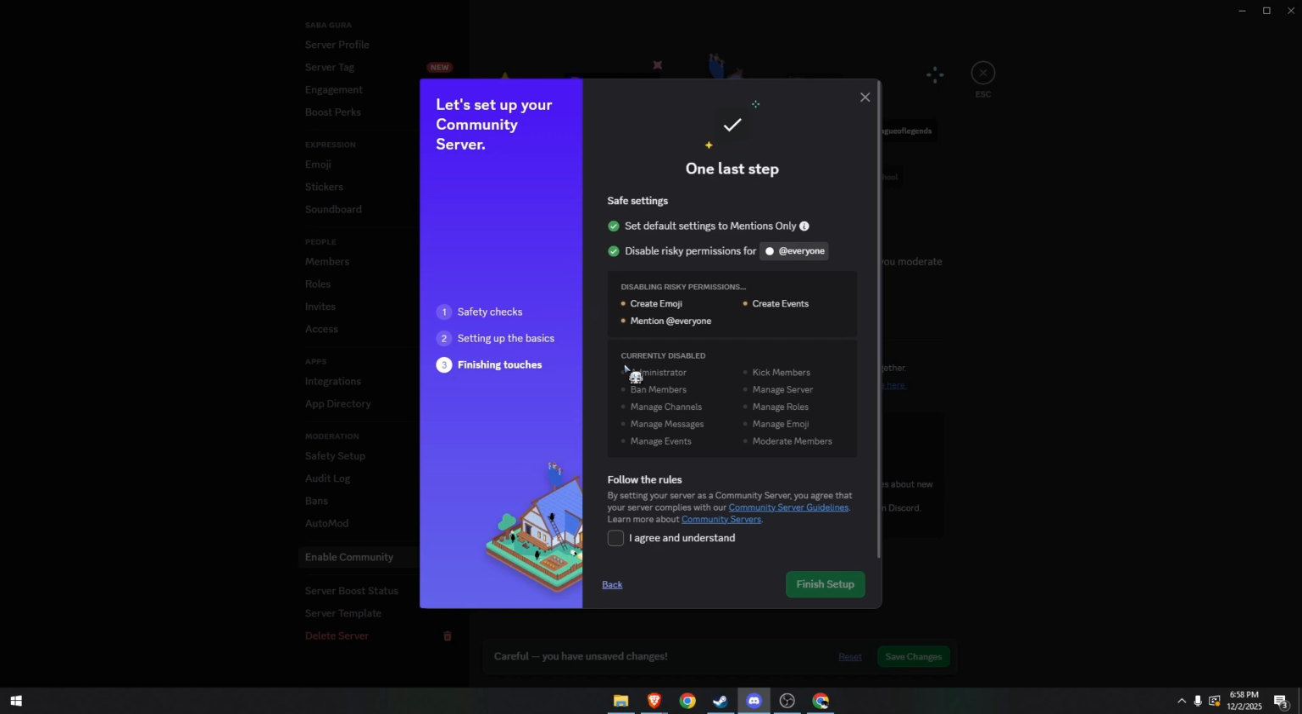Then on the final step, just make sure to read everything, understand everything, and then click on I agree and I understand. Then you can simply click on finish setup. And that's it. That's how you can easily change your Discord server to a community server.